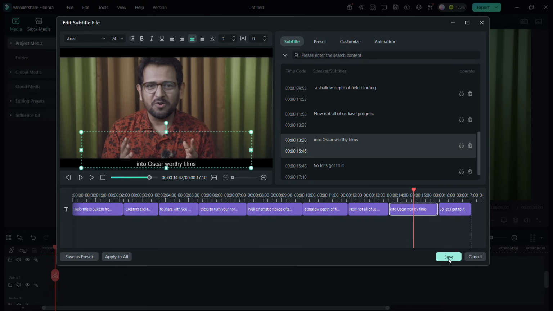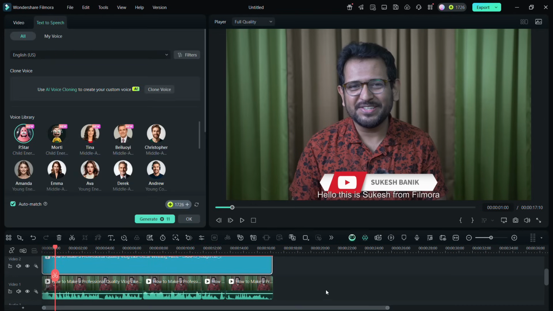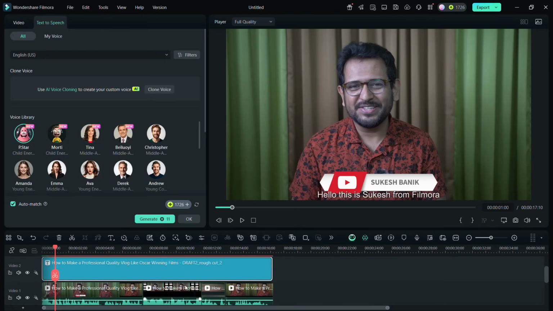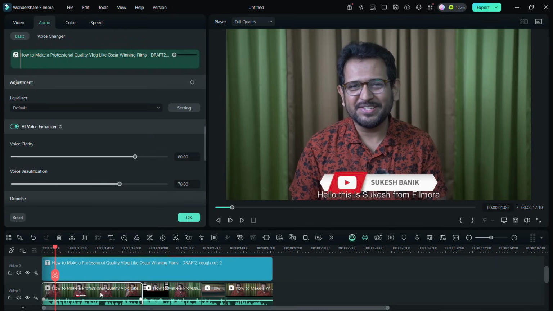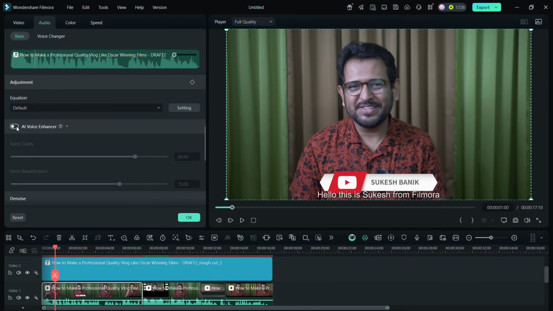So with the help of AI tools in the Filmora 14 video editor, make your editing flow faster and get new ideas to make dynamic and engaging content with captions, shorts, hooks, etc. AI voice enhancer is another AI tool that can enhance your voice quality.